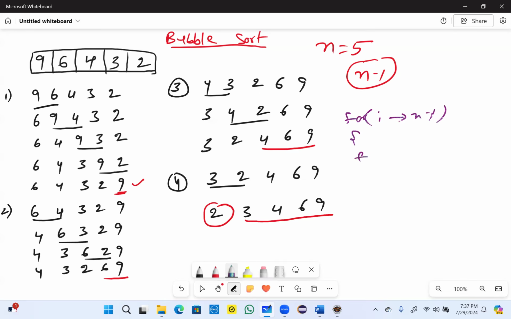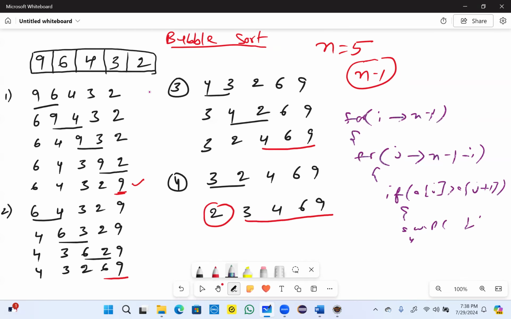We have to take one more for loop for comparing and swapping, that is j from 0 till n minus 1 only, because the last element we are ignoring. Again, in every step we are ignoring the already sorted portion, right? That is minus i we have to write. Here we will write a logic: if array of j is greater than array of j plus 1, write a swap logic. This is the simple pseudocode.